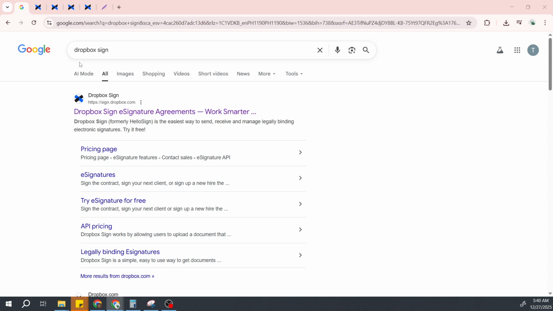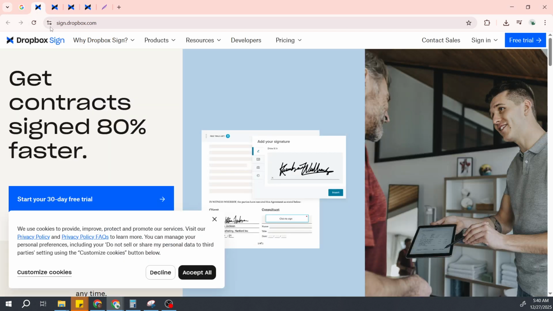Start by opening your web browser and searching for Dropbox Sign. Click the first result that takes you to the official Dropbox Sign site. This ensures you're in the right place to prepare and send your document securely.